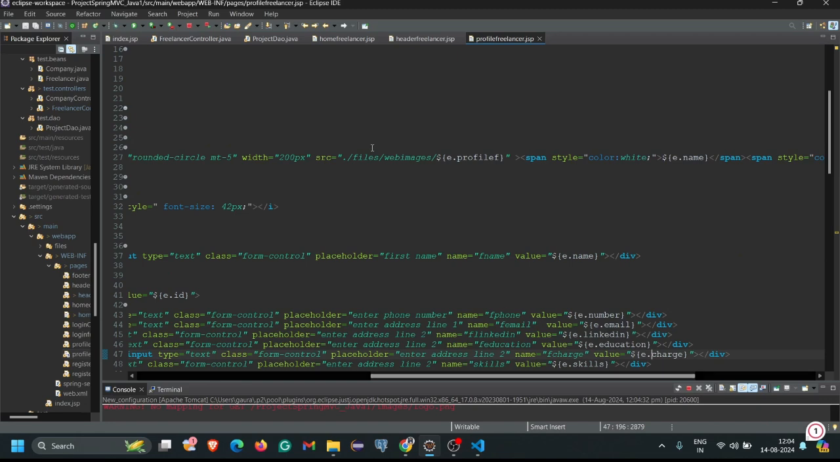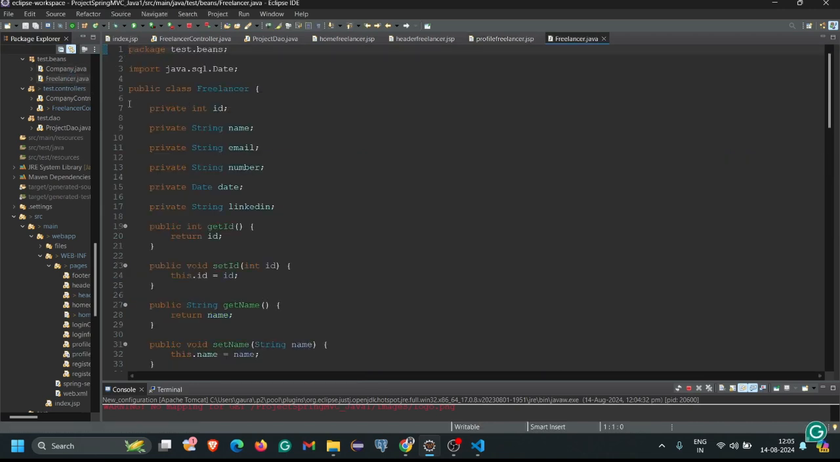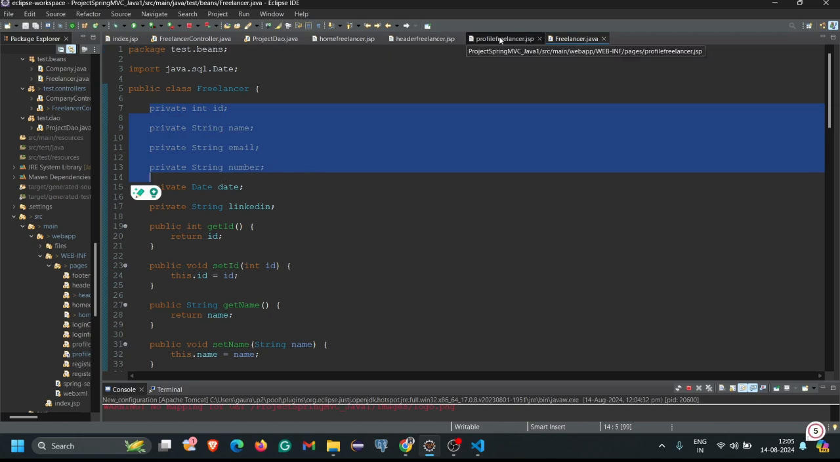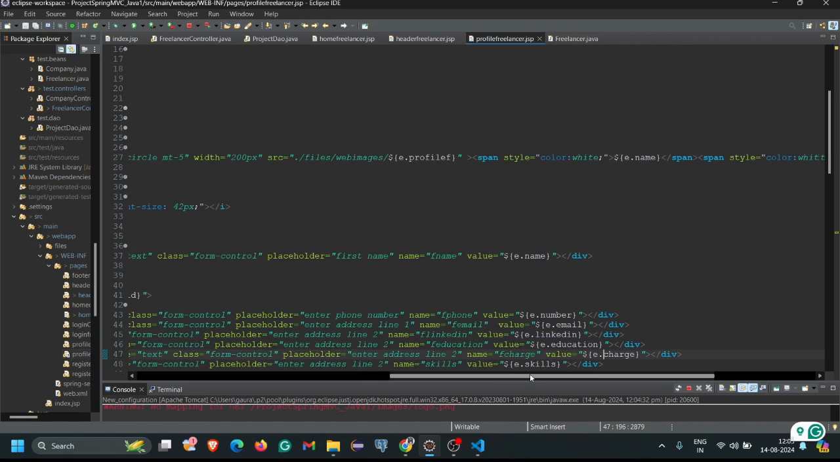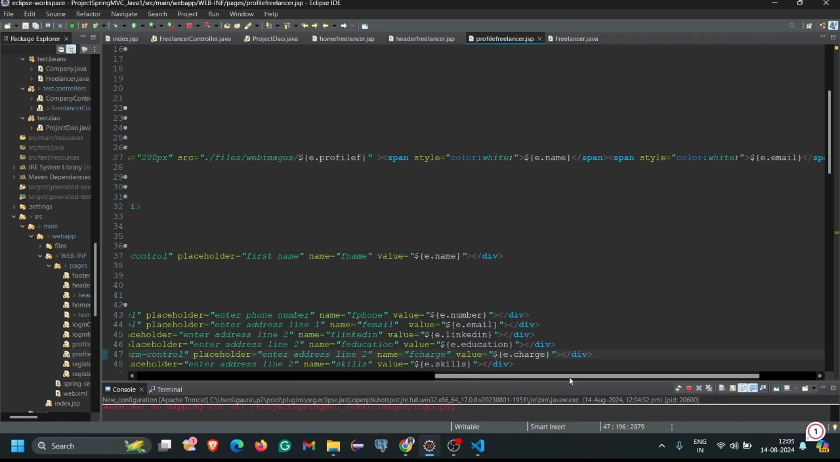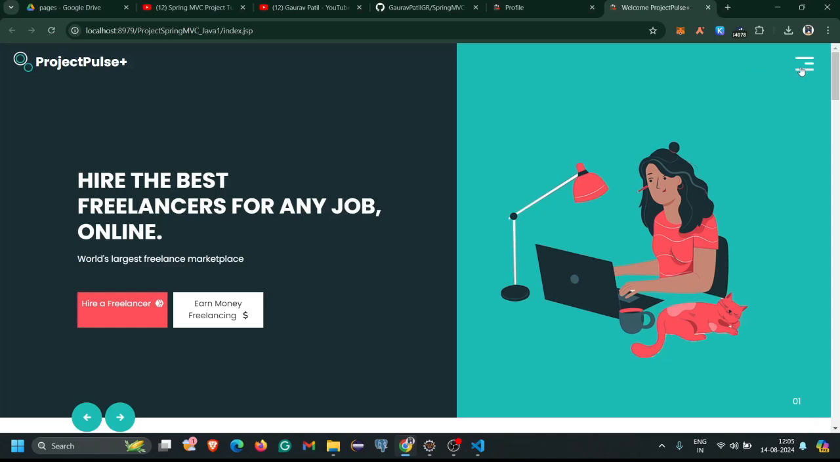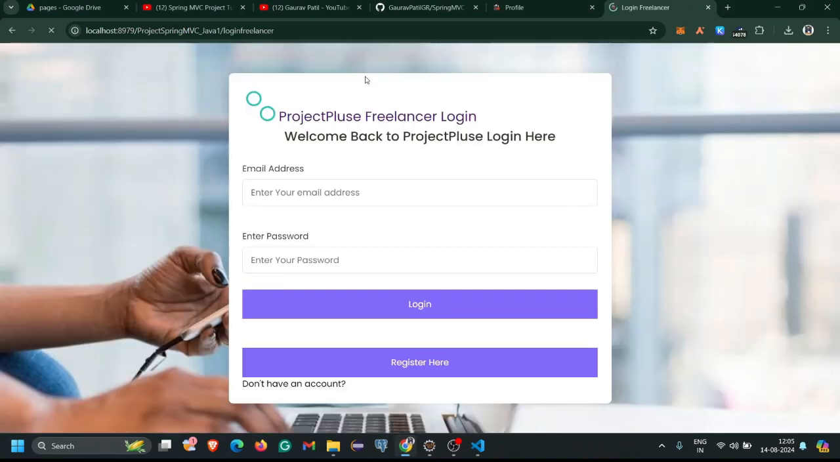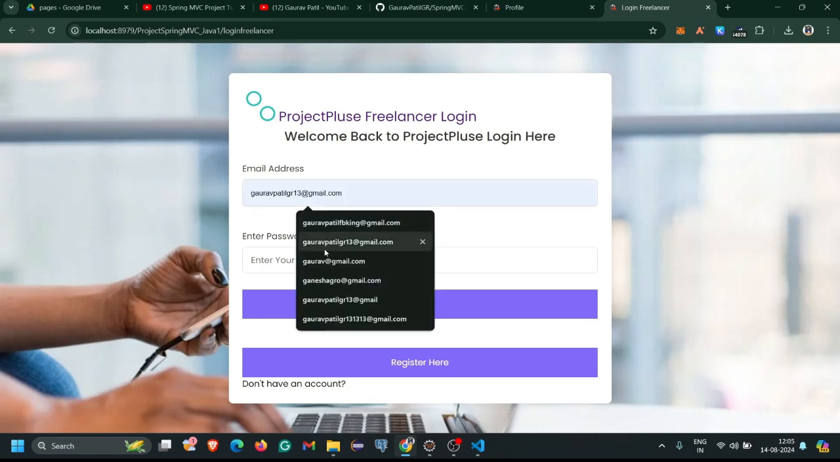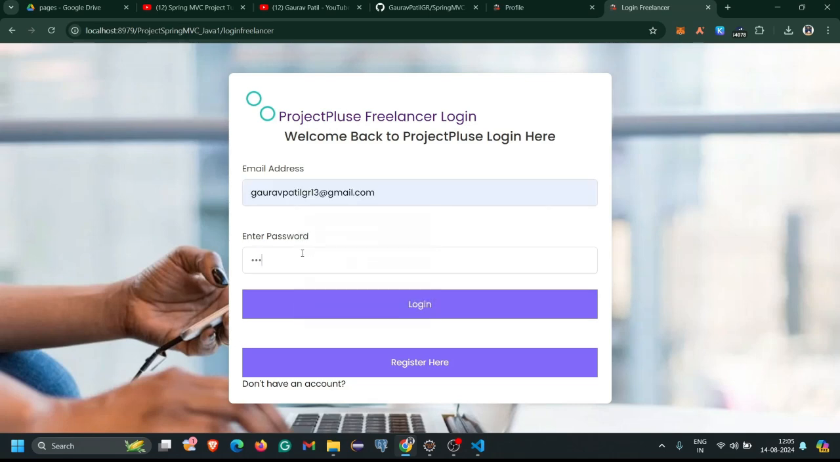Here you can see this one is our variable for our freelancer, and these things are similar to the column names of our freelancer. So with the help of these column names we can easily get those things on our freelancer profile page. Let's check now whether it is working or not. So I'm just logging into my account from here. Gaurav Patil, gr13@gmail.com, 4545, click on login.